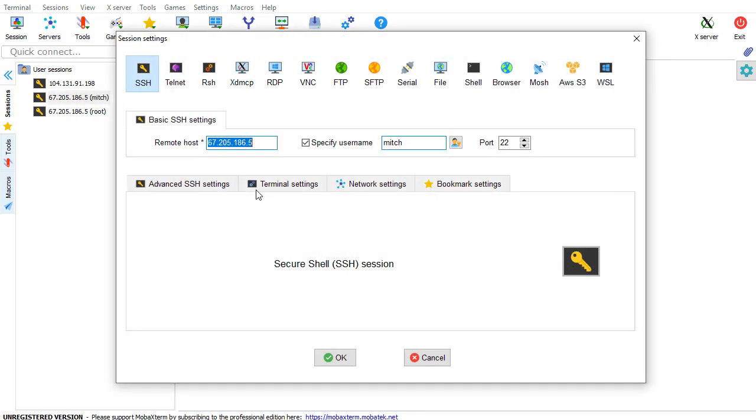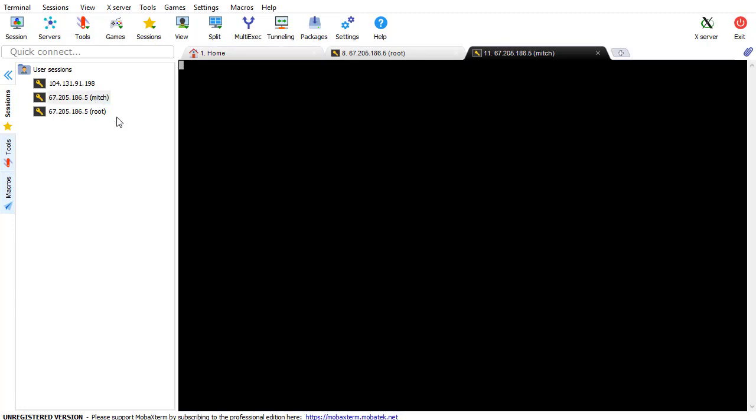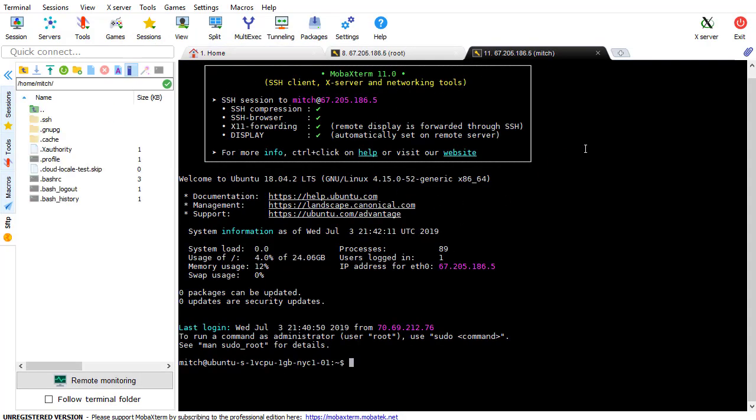If you go to edit session, you should still have the public key referenced right there. If I double click this, it should authenticate using the SSH key. And there we go, I'm authenticated. So no password is needed. Now it's authenticating Mitch using SSH.